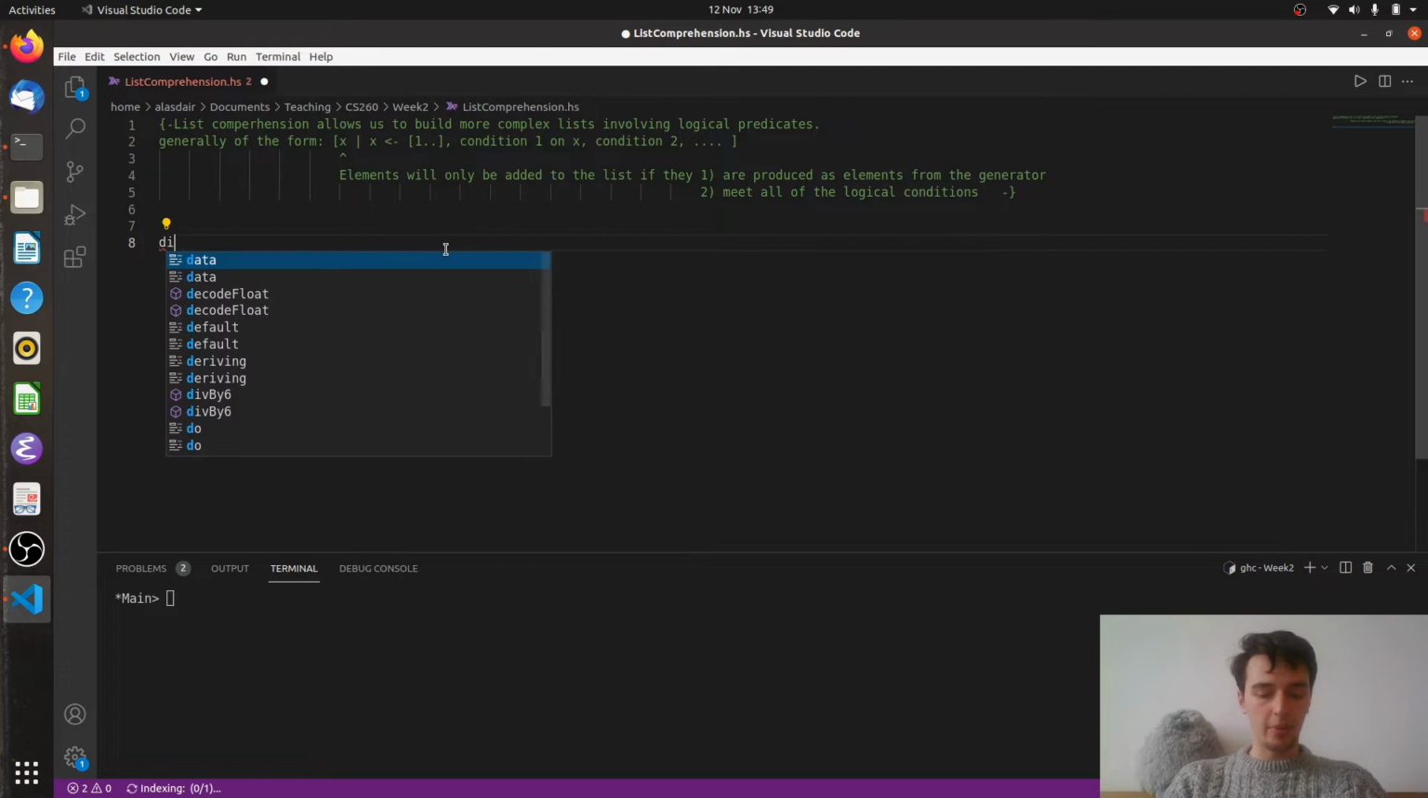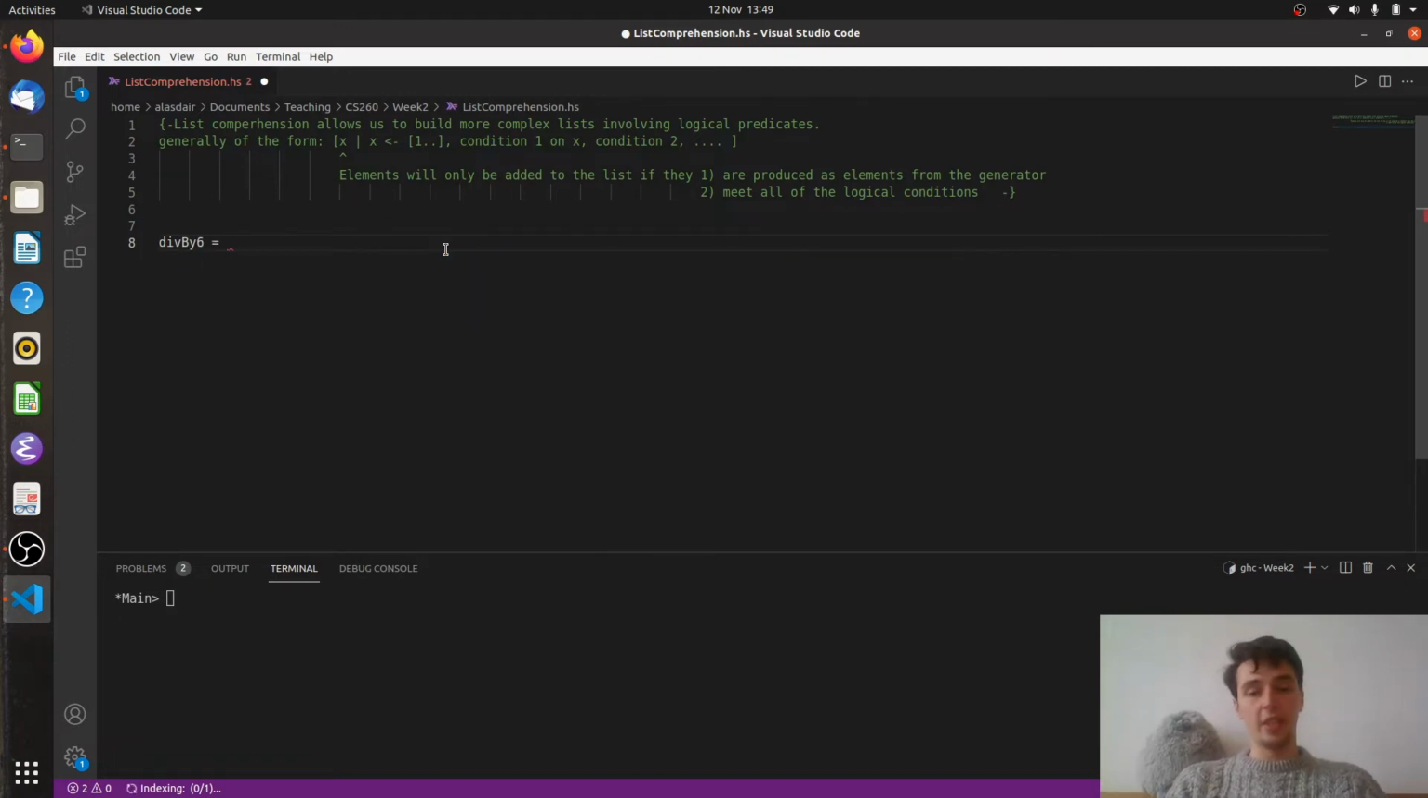Let's do a simple one where we want to list all of the numbers that are divisible by 6 up to, say, 100. So we're going to use X as our variable again. And we're going to say that X takes its values from the generator 1, 2 to 100. And then we need to test that it's divisible by 6. So we put a comma in, and that tells us that the next thing is either going to be another generator or a predicate. So X, and I'm going to use the infix mod notation here. So I'm going to say X mod 6 is equal to 0.